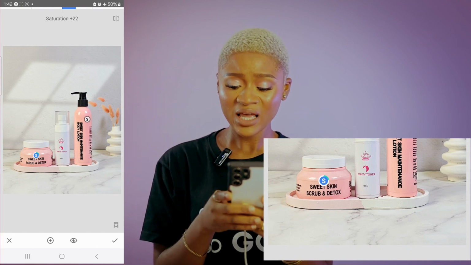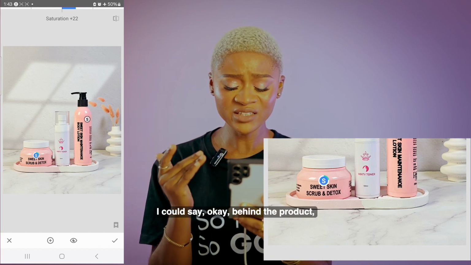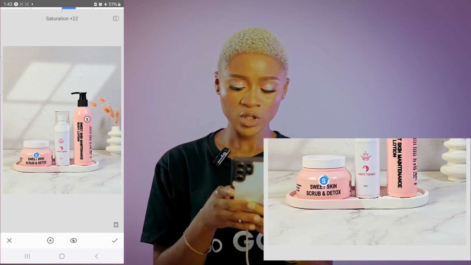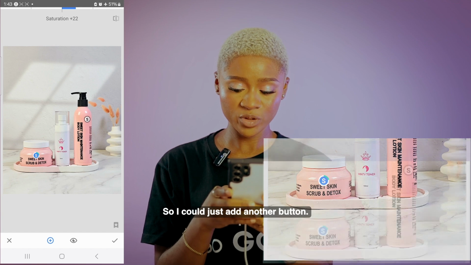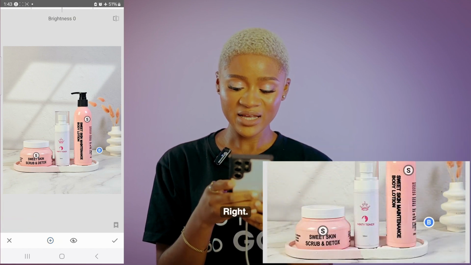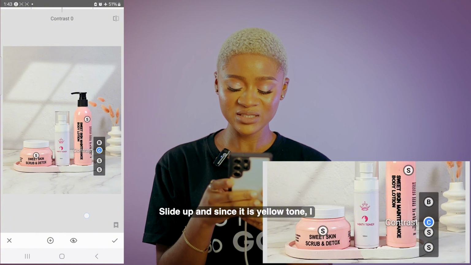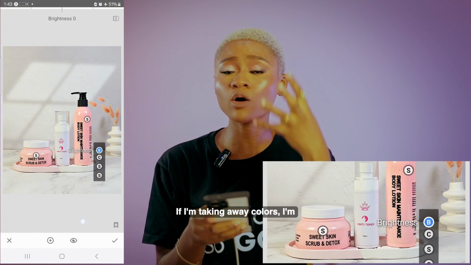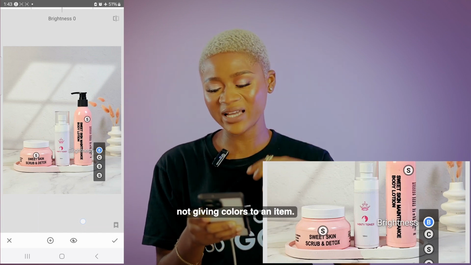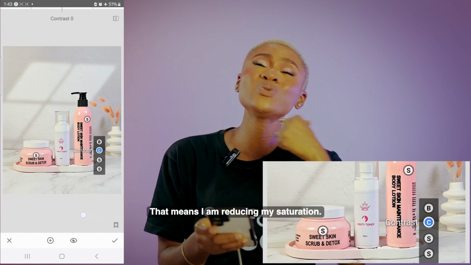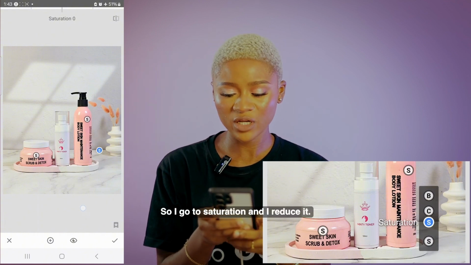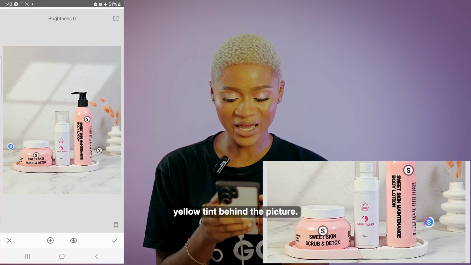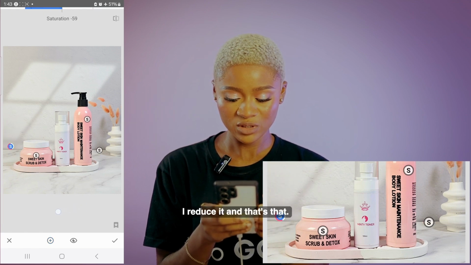Just fix different things. I could say, okay, behind the product is sort of yellowish in tone, so I could just add another button, go to the back here, leave it there, slide up, and since it is a yellow tone, I want to take away the yellowishness at the back. If I'm taking away colors, I'm not giving colors to an item, I'm taking away colors. That means I am reducing my saturation. So I go to saturation and I reduce it. So I've taken away the yellow tint behind the picture, and that's that.